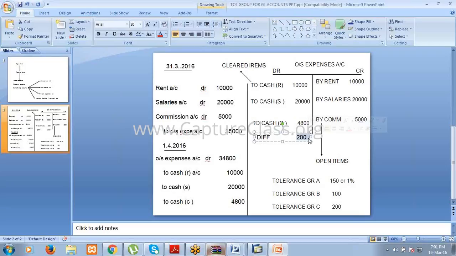Okay. One more reason I will tell you. The person to whom you have provided commission said, sir, I have been dealing with your company for a long time, so in this particular transaction, I am giving you a discount of 200 rupees. That's why I have paid only 4,800 rupees instead of 5,000. That's why there is a difference of 200 rupees. If that is the reason for this difference, it's a revenue to us, discount received. It is to be transferred to the profit and loss account as a revenue.